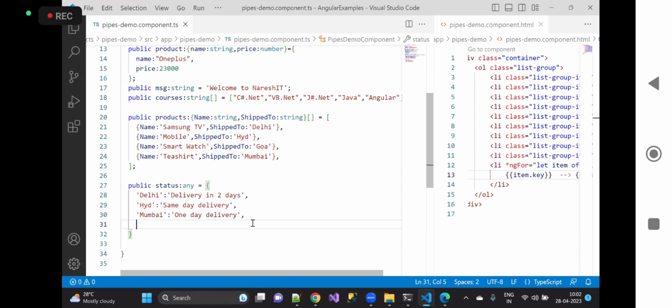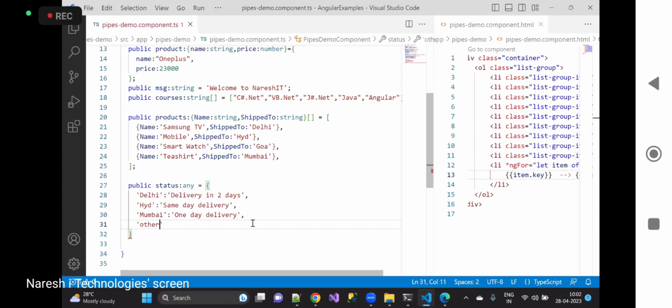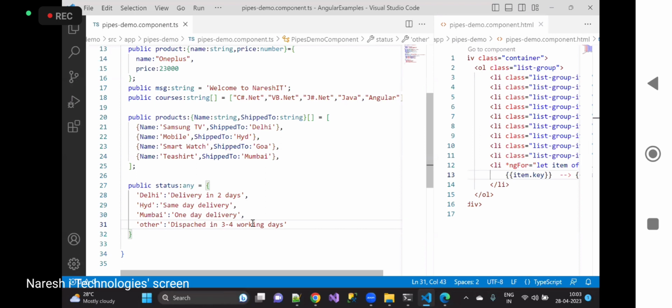For anything else, I'm giving, let's say, other. I'll display a generic message: dispatched in 3 to 4 working days. Okay, this is how it is going to be.